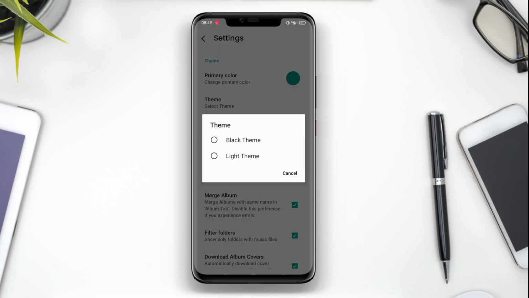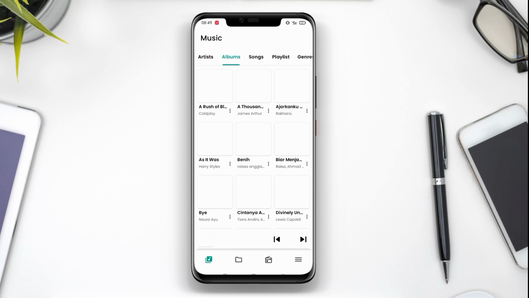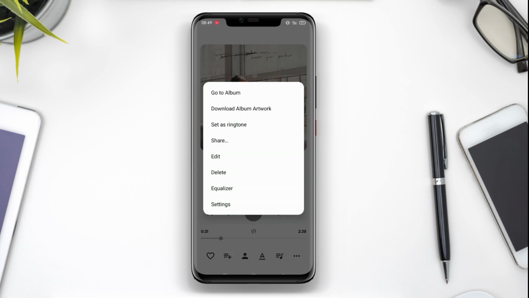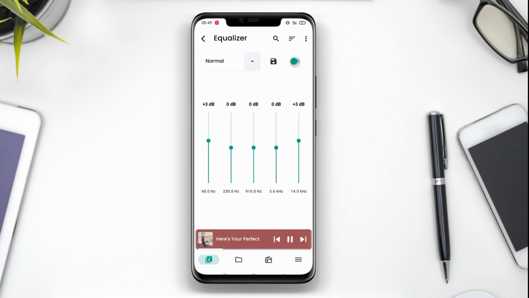Users can organize their music based on artists, albums, genres, and playlists. The app also comes with other features like gesture controls, sleep timer, lyrics file support, and much more.